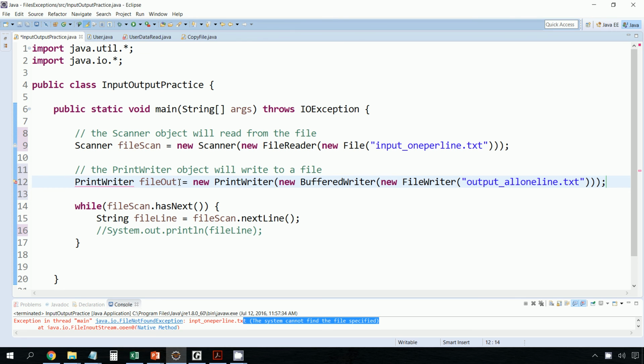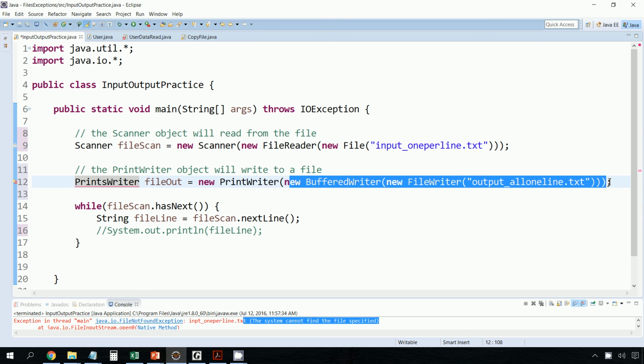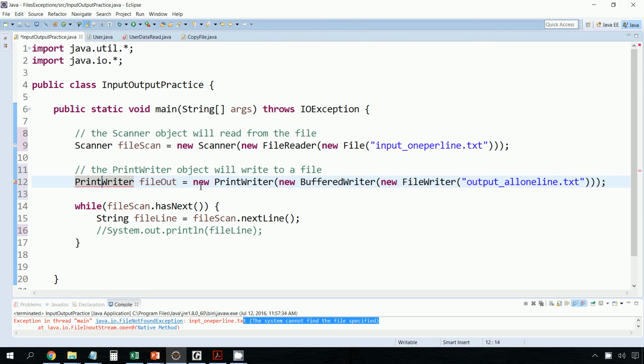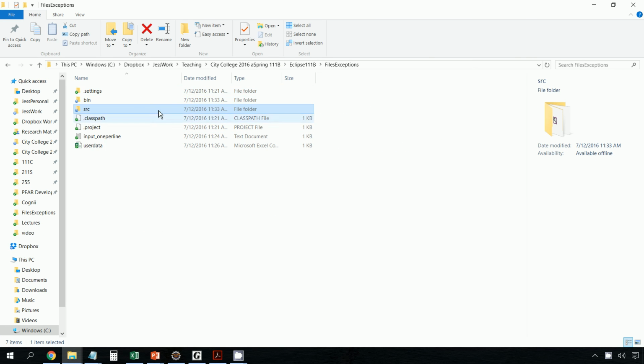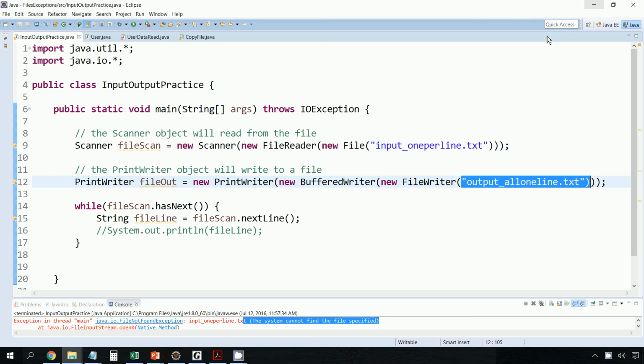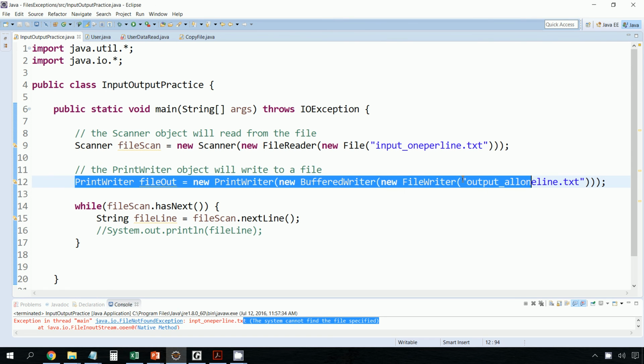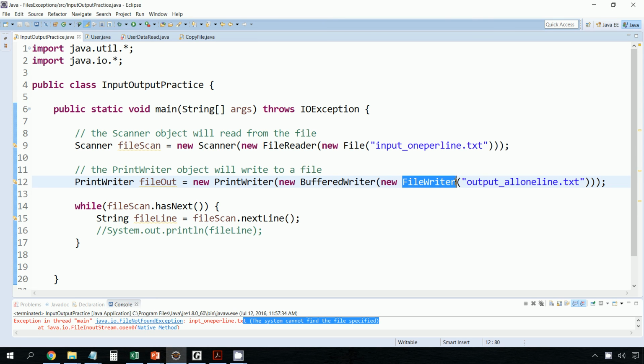Print writer, not printer writer. There we go. So again, I'm creating a new file writer object, which I pass to my buffered writer constructor. That creates a new buffered writer object, which I pass to my print writer constructor, and that allows me to create an object of type print writer. Now note that this file does not have to exist. In fact, right now it does not exist. This file is not here. The print writer class will create that file. That's part of what the file writer part of our nested output stream does.